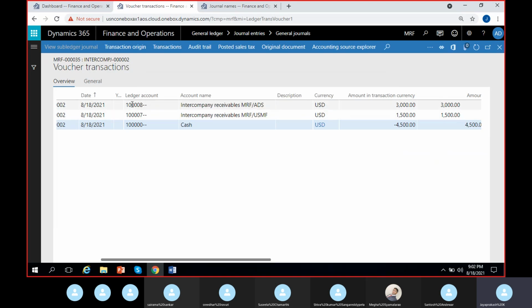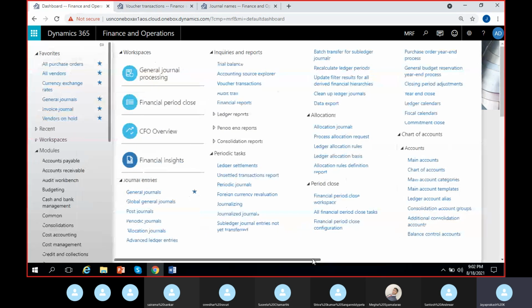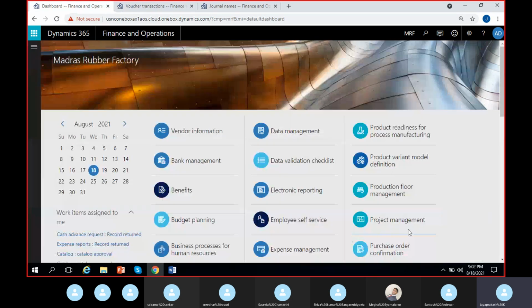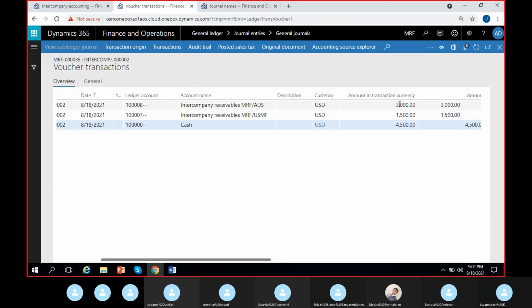1,07,000 and 1,08,000. Two accounts are selected separately. So these are selected from here. From this intercompany setup, we have done intercompany accounting. So MRF to USMF is here, right? This account is selected for the USMF balance, and this account 1,08,000 is selected for the ADS balance.